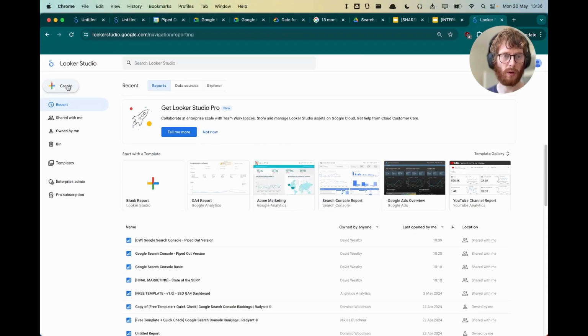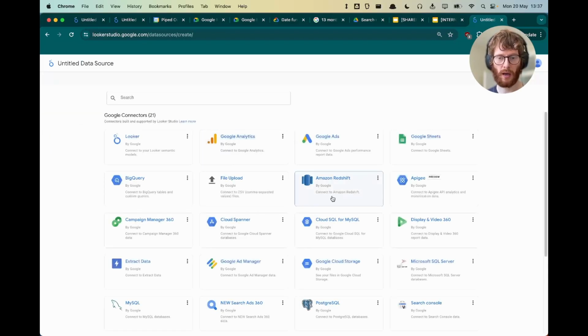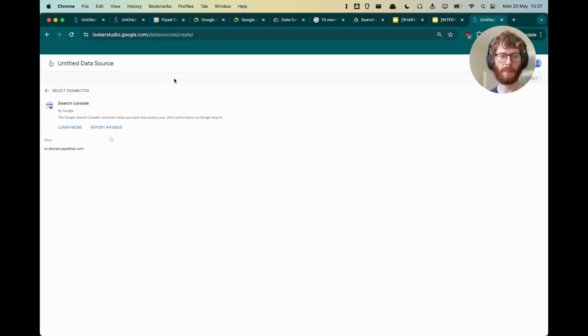Over in Looker Studio, we're going to hit Create Data Source, and then Search Console. Great, then in here we're going to pick our site. We're going to pick URL impression and web. And then we're going to pop up here and call this something like Search Console Dashboard pipetout.com. Great, then we're going to go ahead and click Connect.